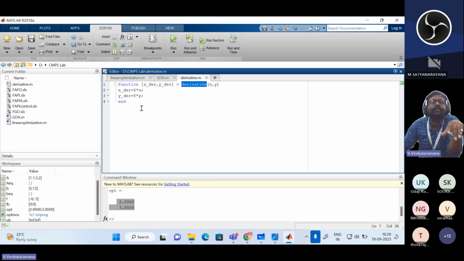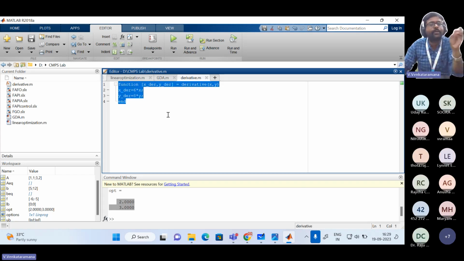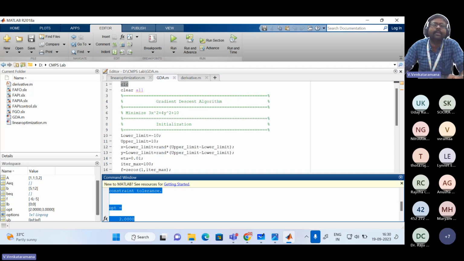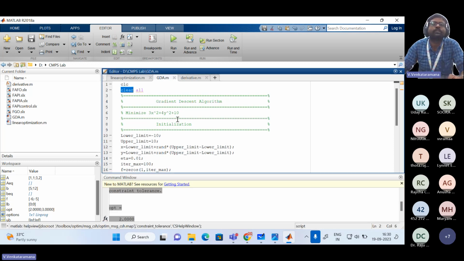Okay, so the function is ready. It will give the derivative of x and the derivative of y. Now coming to the gradient descent algorithm. As I said earlier, clc to clear your command window, and clear all to clear your workspace.